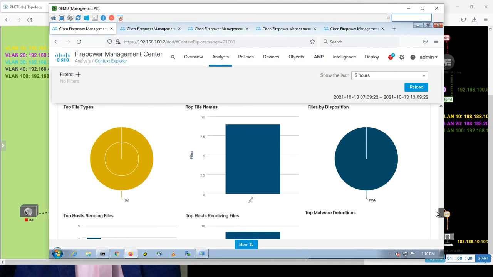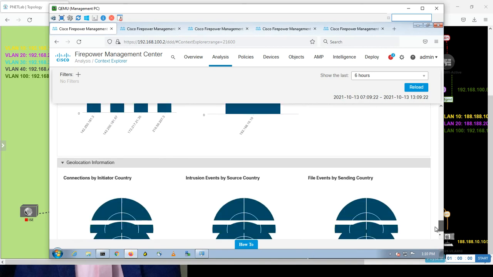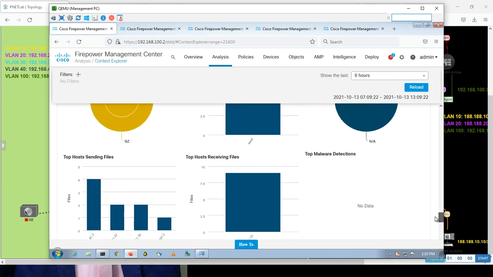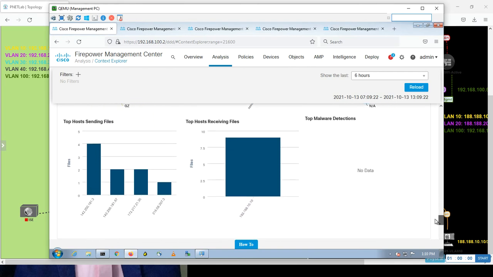It's happened. See, go up. Top host sending files. Yes, who is the host sending files? These are the hosts for that. The top host receiving files. This is like 10.10 is receiving too many files. Great.